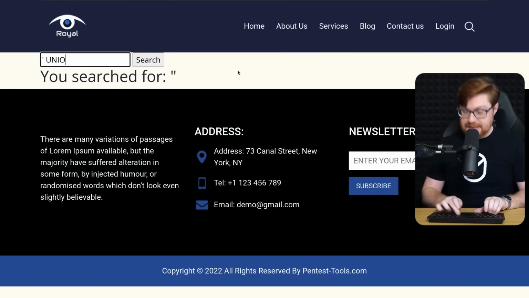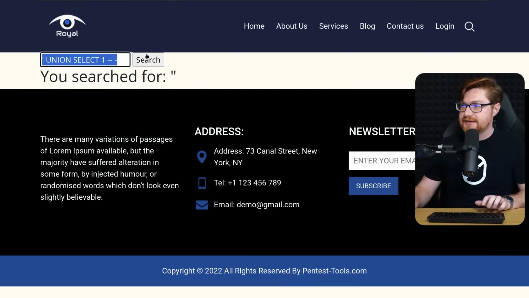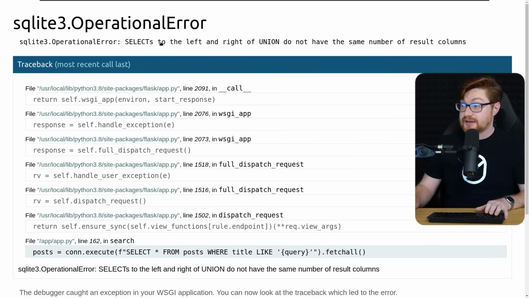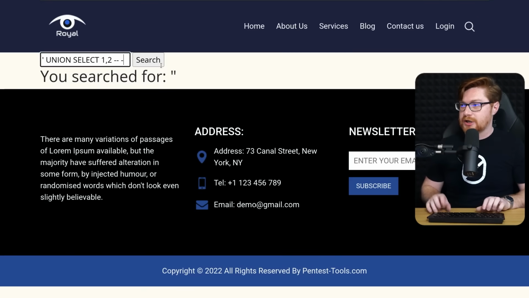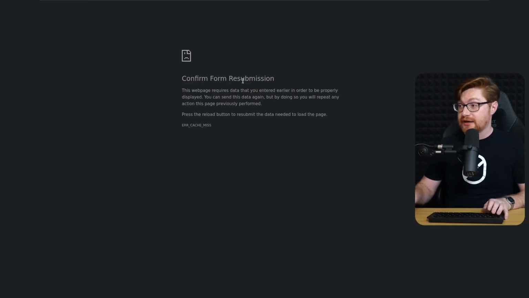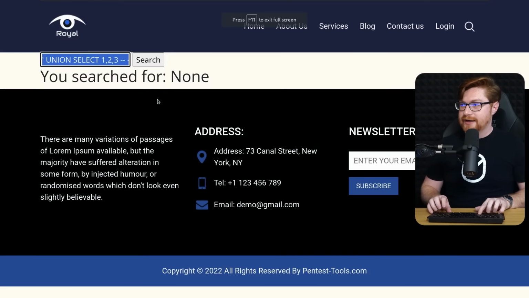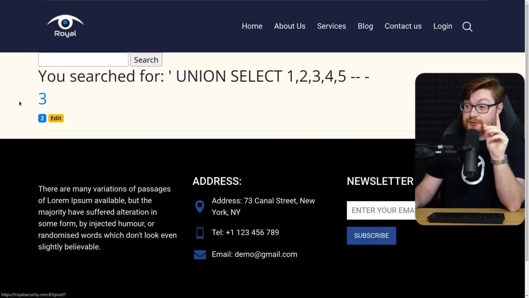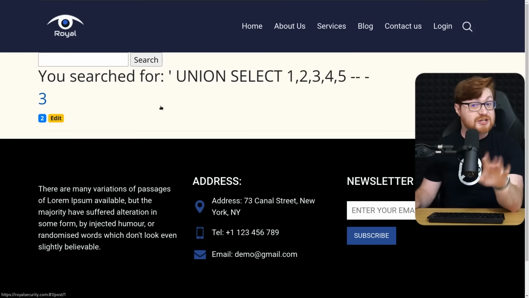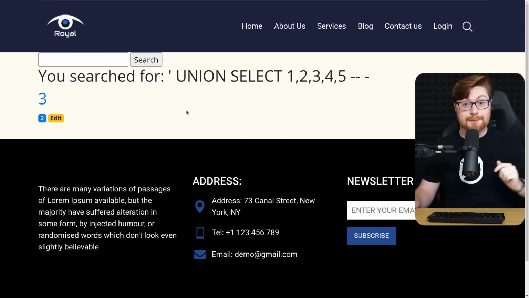Let me see if I could do a union select one and then a comment out, because we know this is SQLite. Let me search for that. Oh, error. Selects to the left and right of the union do not have the same number of columns. We could try that again, adding another column number. Hey, trying to see if we could return any results or entries in the database. We'll get another error, but we can sort of by hand try this over and over and over again, seeing different results. I think I found about 5 is what will return some values, given the title, the actual text, and some details. So now we know we have SQL injection as another working vulnerability and potential exploit.